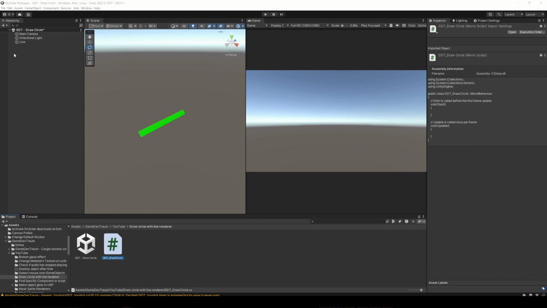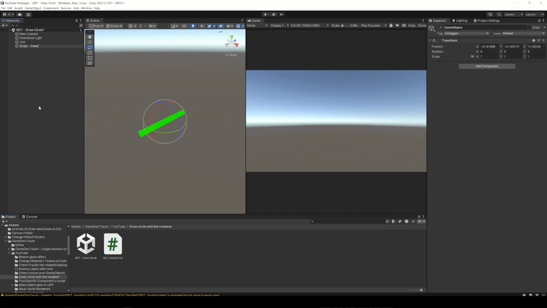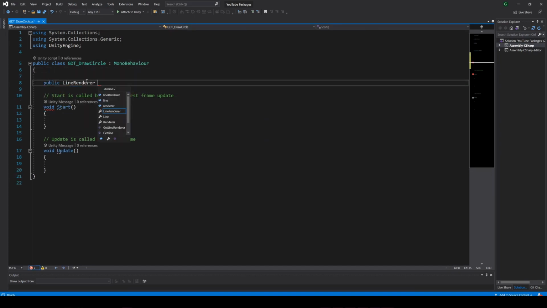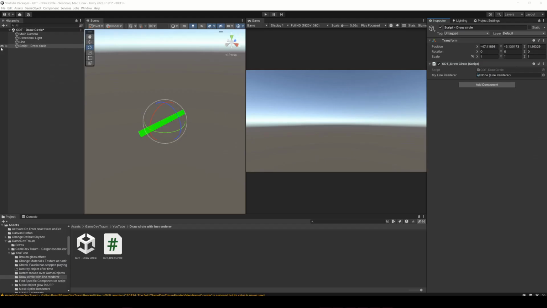Let's create a new script and an empty game object to assign it. Otherwise, the script won't be executed, no matter how hard you try. Inside the script, let's define a line renderer variable and in Unity, drag the line game object to this variable in the inspector. And that's all we need.